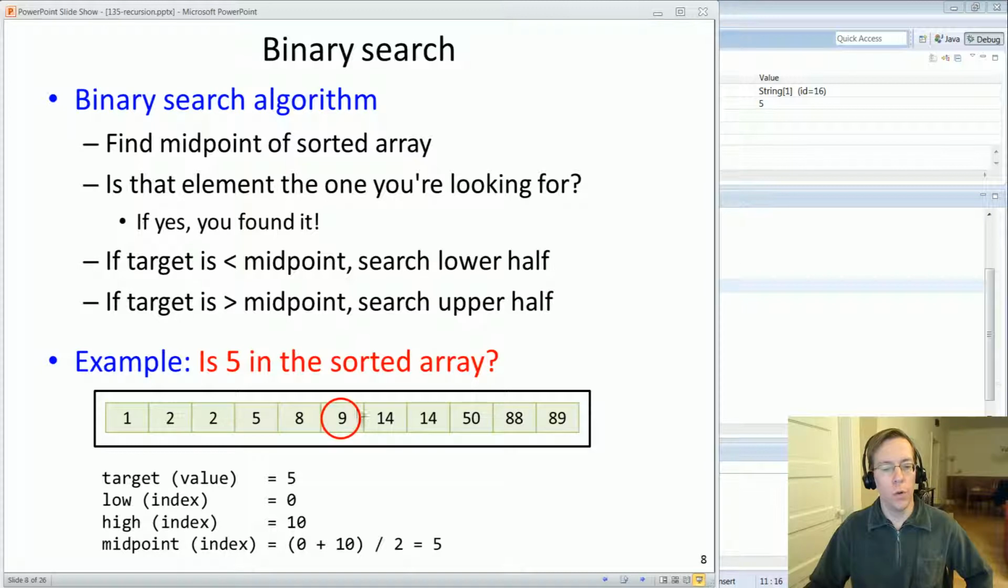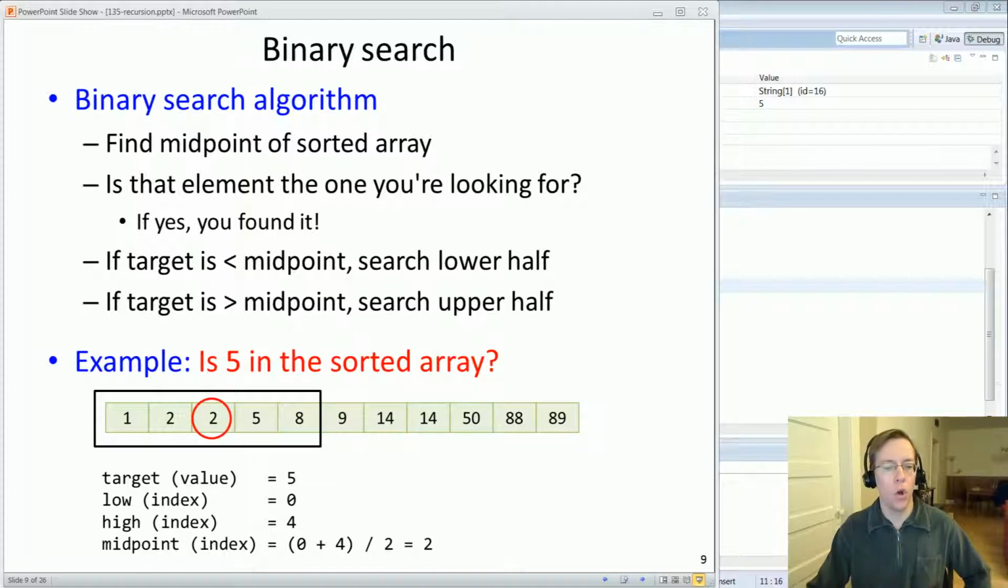We divide it by 2, and we first see, is 9 equal to 5? No. Well, where should we search? Well, if we're looking for the target value of 5 and we hit a 9, it's obviously on the left side. We adjust our high index. All right, we leave the low index alone at 0, but we bring the high index to 1 less than the midpoint. We already compared 9, so there's no sense in checking that array element again.